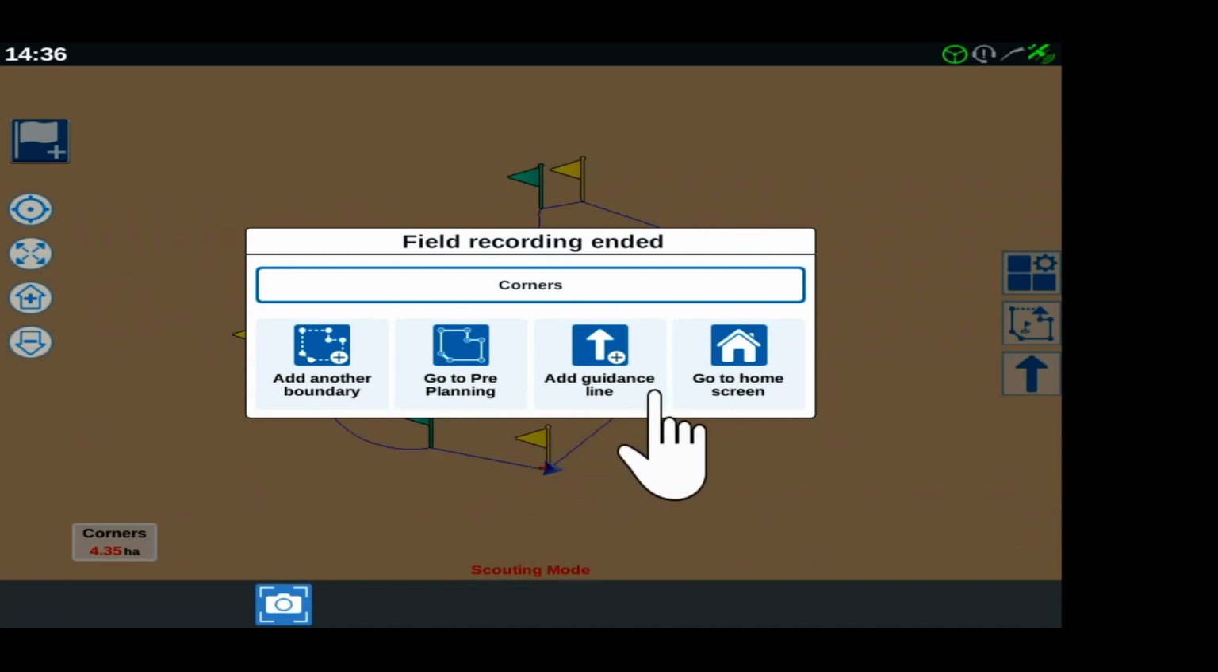It's also possible to add a guidance line. So if I want to, for instance, later on do an operations plan based on an A+ line or an AB line, I can, before I go to my pre-planning, already add a guidance line. If I know in what direction or along which side I want to have an extra line, I can already do that right now. So that's possible. Or I can go to the home screen, but we are going to go to the pre-planning.